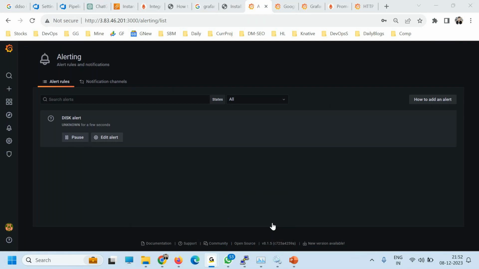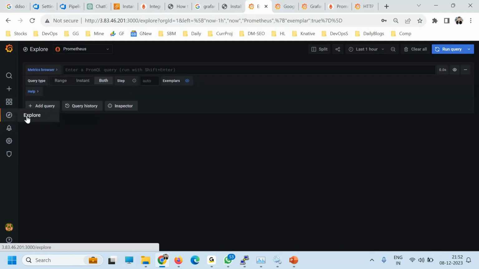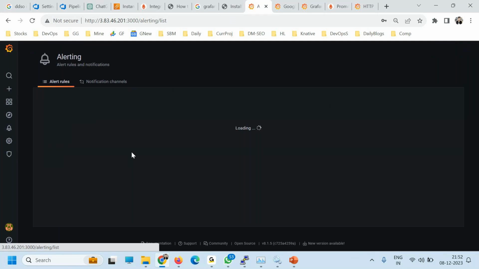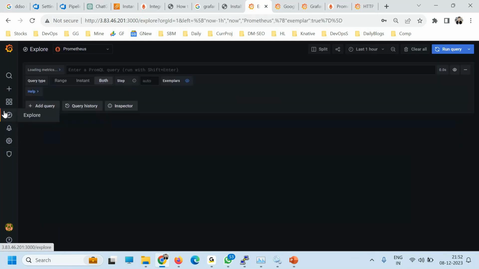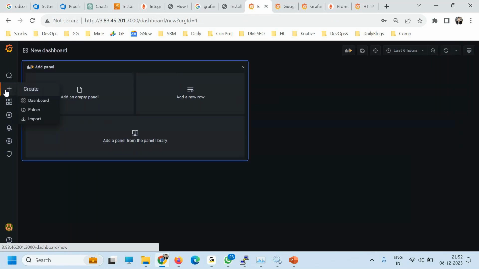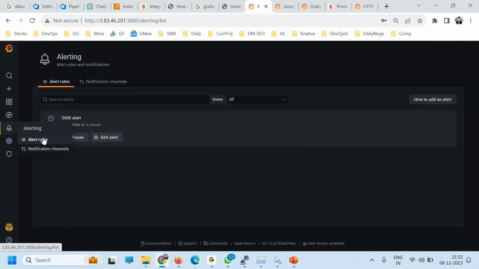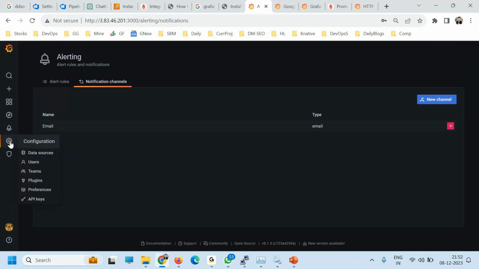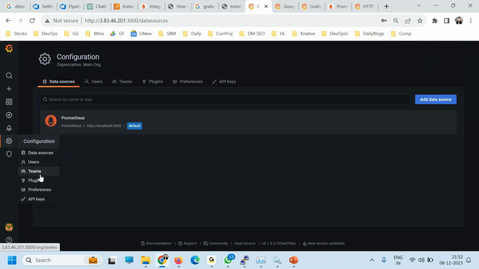Yes, Raj. So you have created a notification channel, right? As soon as the alert is created, it will send out the email to that channel. Is that right? Yeah, correct. So these are the things you have to do. Very simple. OSS is very simple. Not many complications are there. So explore the data again from here. Create a dashboard here. Manage the alerts here. Notification channels here. And if you want to add more, data sources here, users, teams, plugins, and some open references.